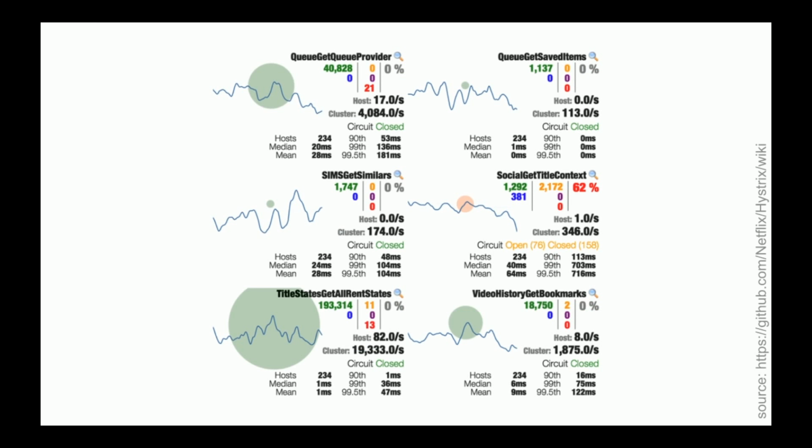This is another dashboard from Hystrix, from Netflix production. Let's focus on this command. Here we have a cluster of 234 hosts, and on 76 hosts the circuit is open, and on the rest it is closed. It's because we see that we have timeouts. So Hystrix for some of the hosts took the decision to open the circuit and start returning fallbacks instead of real values.